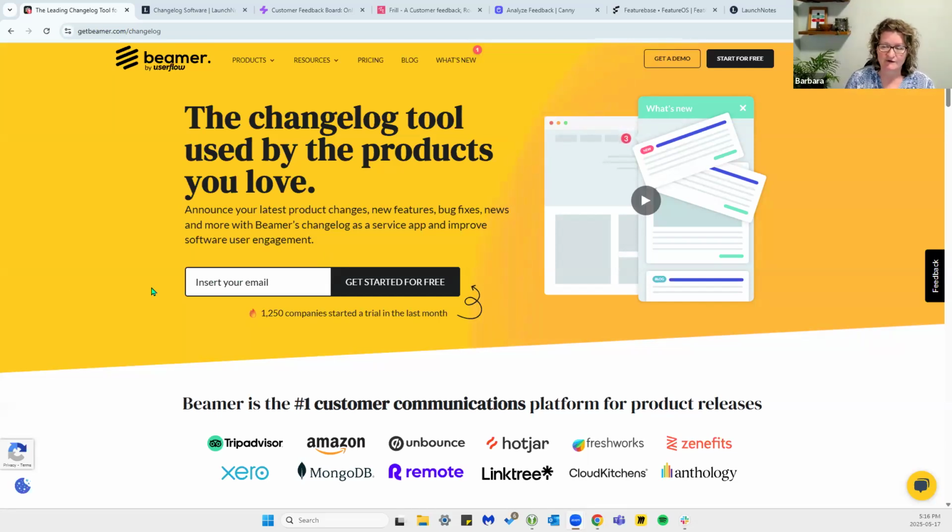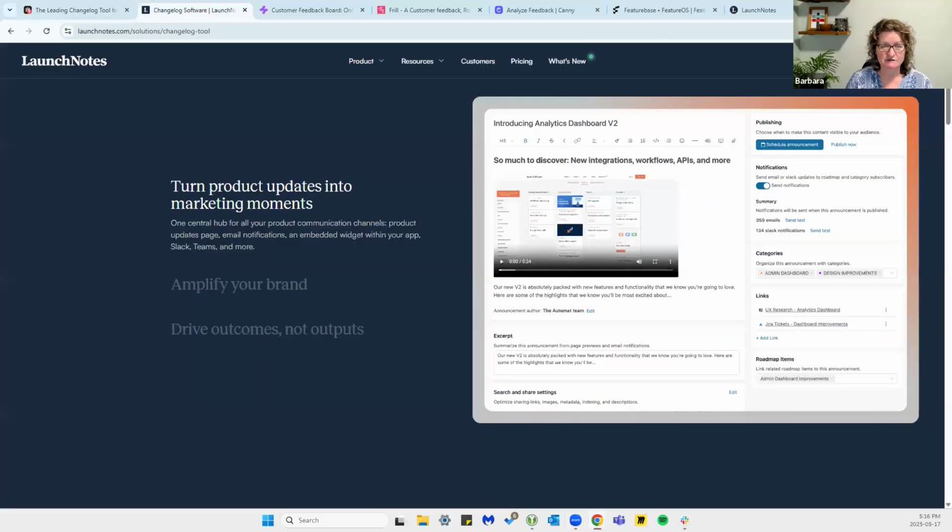Now, one thing that I have found with Beamer is their segmentation could be a tad more advanced, and they don't really have a lot of integration. So I decided to look and see what else is out there that could compete with Beamer as a customer communication platform. So the top tool that I found was LaunchNotes.